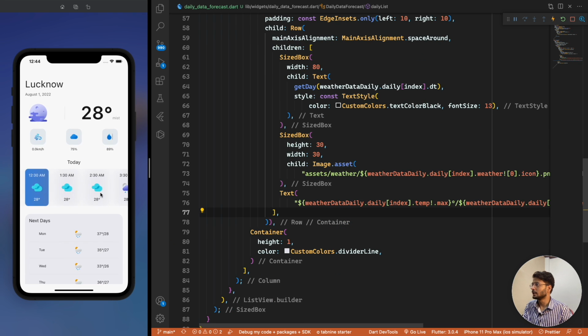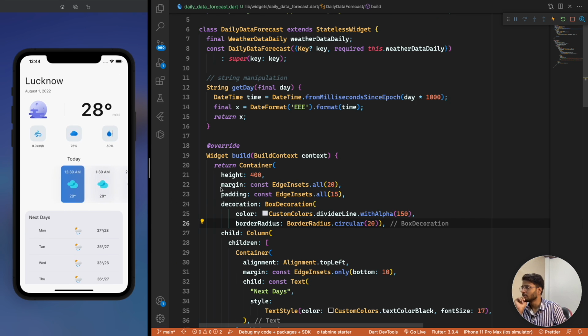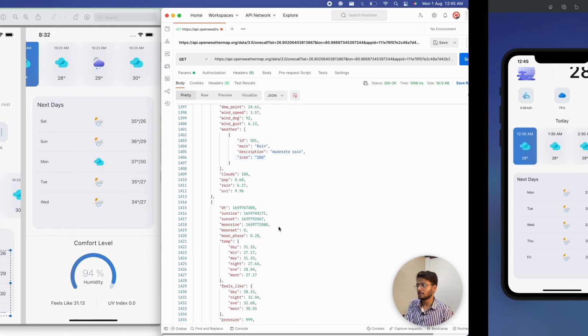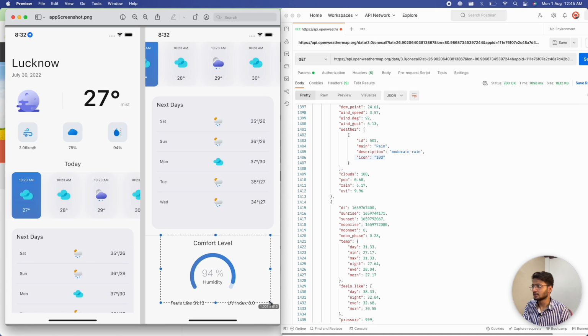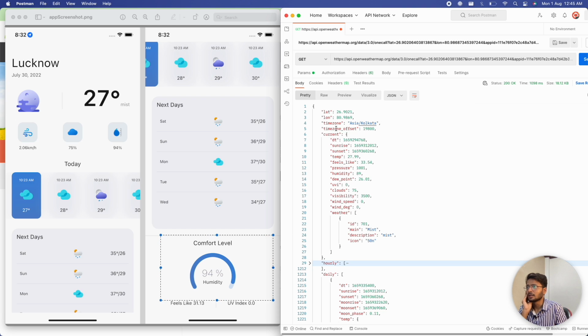So we got our hourly data displayed here. Then we got this data. So we got this also completed. If you see, this is working fine. And now the final thing that we have to do is create this particular section, comfort level. So the place where we are getting this is, if you see inside our current data, we are getting the UV index, and then also we are getting this feels like, and for the humidity, 94% humidity, we can get it from here.